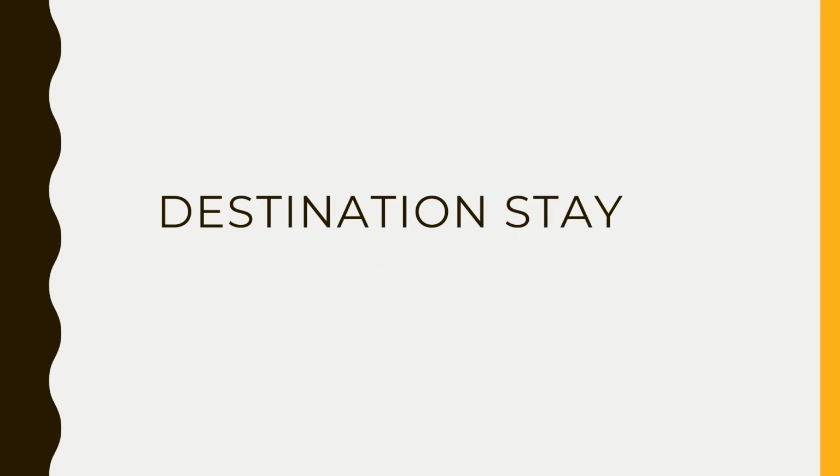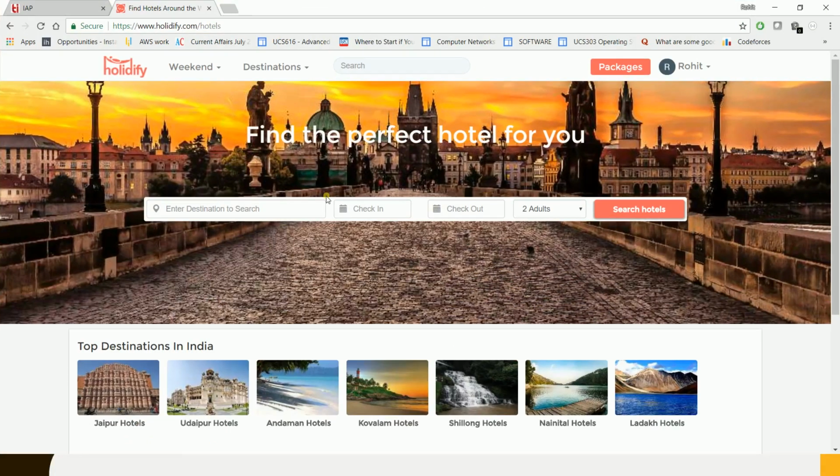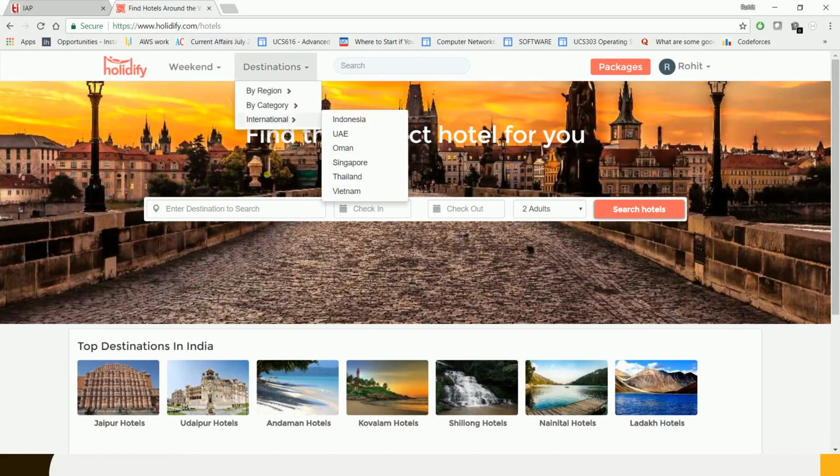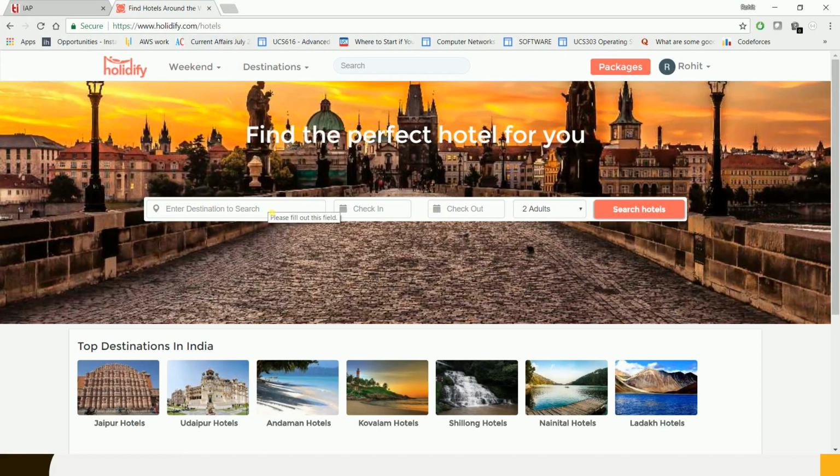Now coming on to my very first project, the destination stay project, which involved working with the booking.com API, fetching results from that API, converting the results into objects, and then rendering those objects in the front end. So this is how a destination stay page looks. It's a complete stay page made only for hotels. So let's search for Manali here.